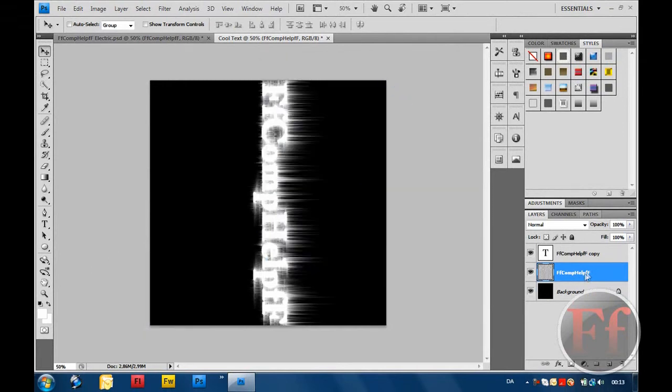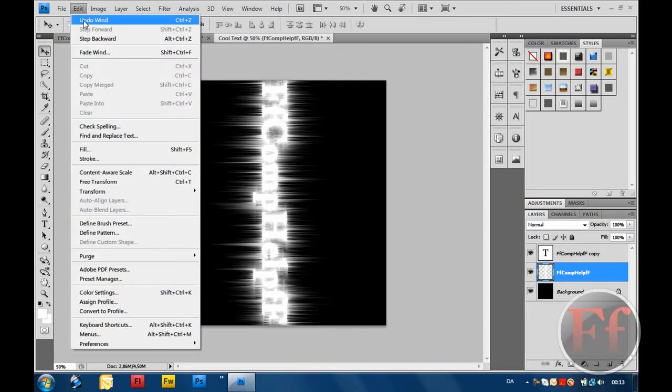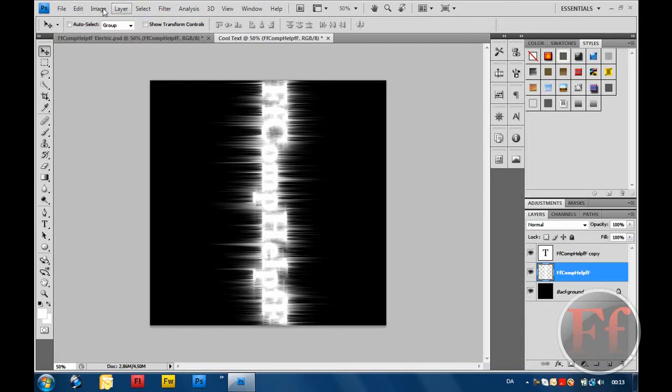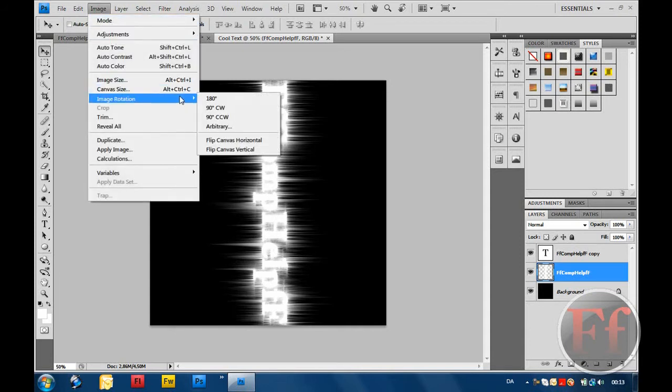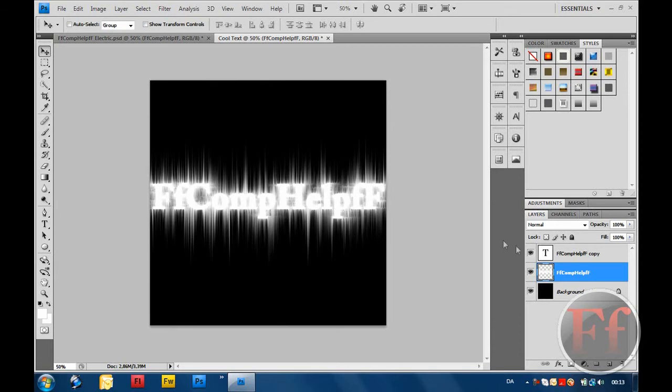And remember, this layer has to be selected, if not, redo all of it. And if you make any mistakes, click Edit and then Undo Wind or Step Backward. And the hotkey is CTRL Z and Alt CTRL Z. Okay, so Image, Image Rotation, 90 degrees counterclockwise. And now it's as it should be.